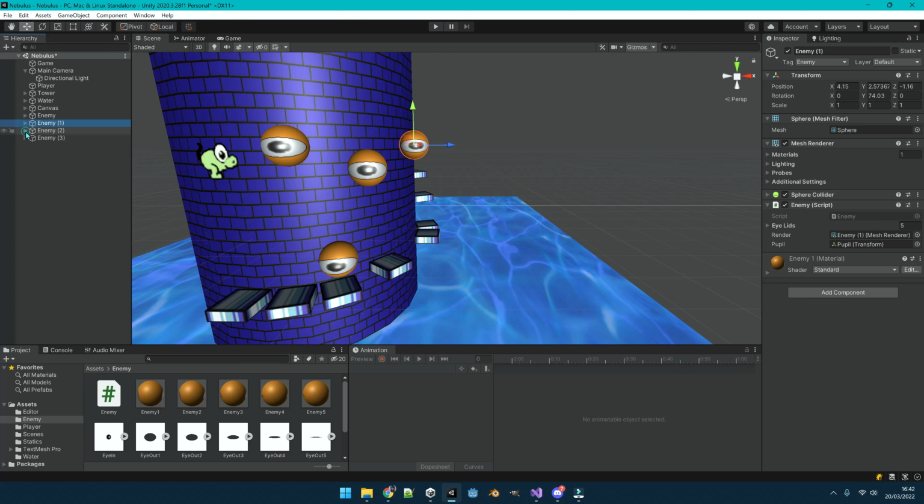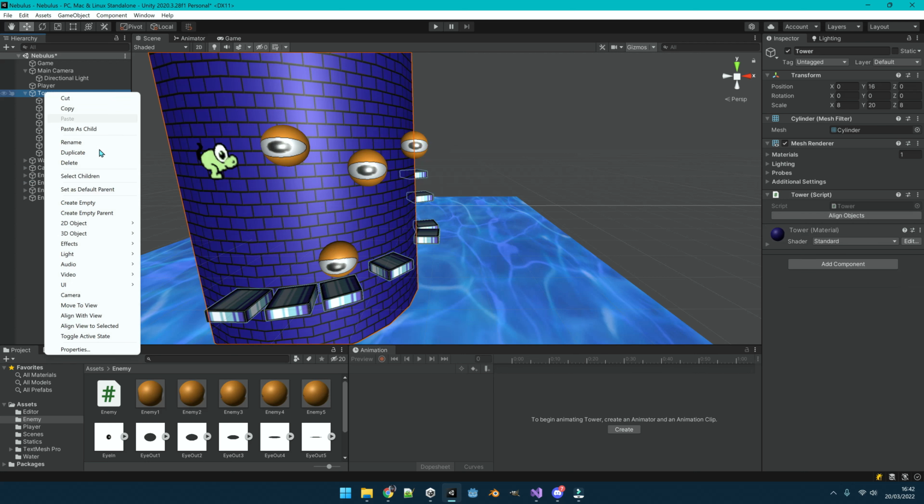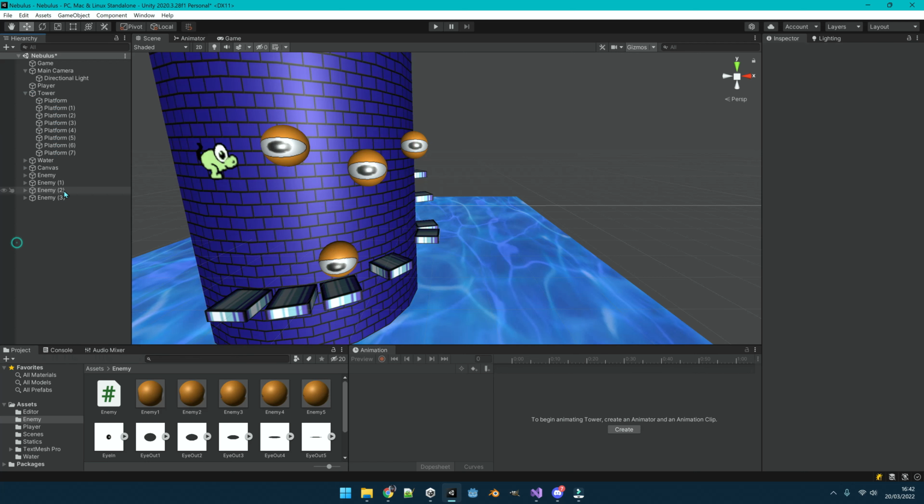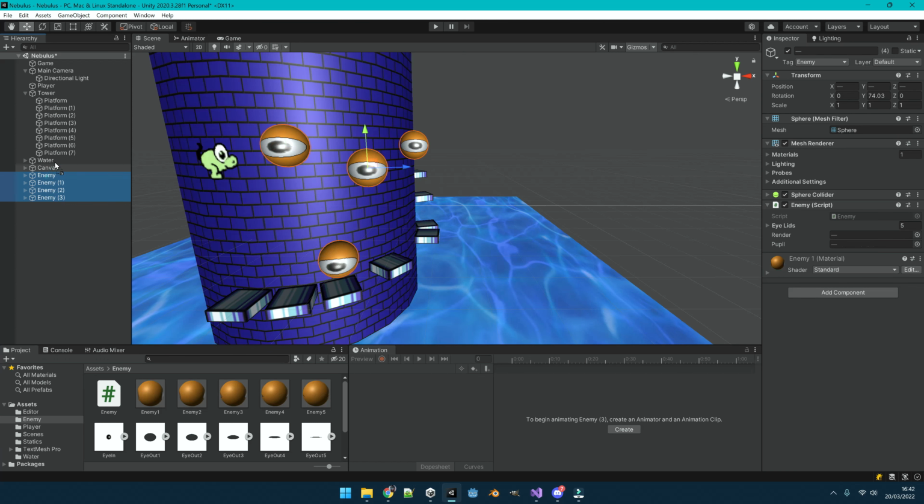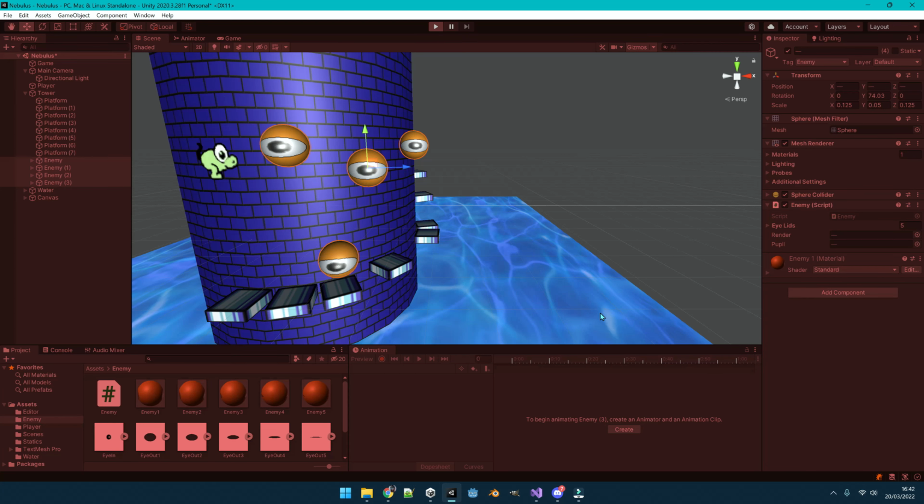So let's also attach them. Creepy. They are intentionally creepy. Let me place them inside the tower. Okay, so they will now rotate with the tower.